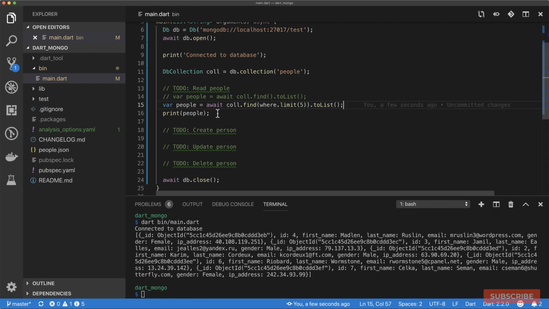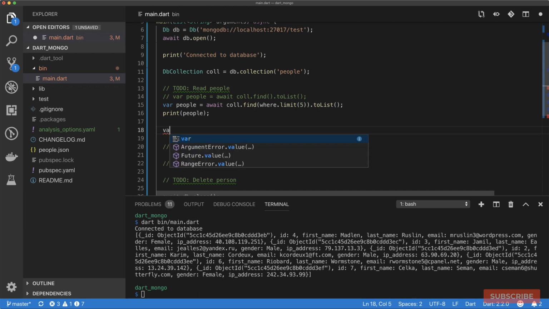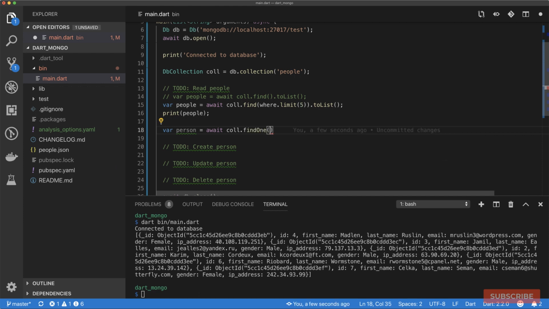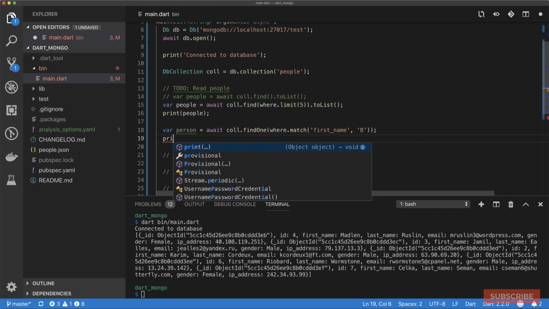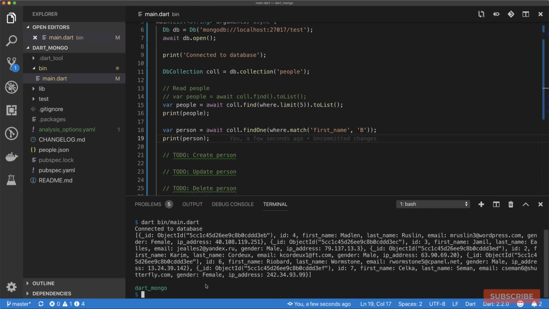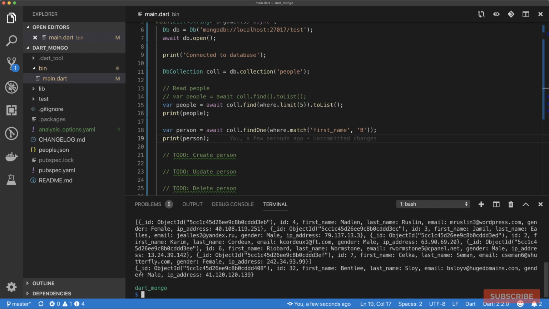Aside from returning a collection, you can also return a single item from the collection. So the method would be find one, and that accepts a selector. So we use the where selector builder, and then we can match where the first name contains a B, and then we can print that out. And this is the single match that gets returned.